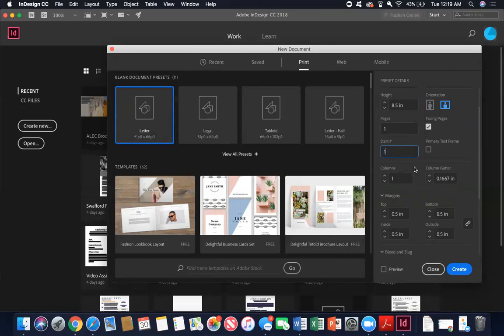So columns. On a magazine layout, most of the time you'll have more than one column, or different columns on the page. This is where you do it, where you press up, or you can type in here as well, just like the others. For this magazine layout, we're going to do 2. So make sure it says 2. Then the gutter is the space between the columns. The gutter size you probably will always use is 0.1667.